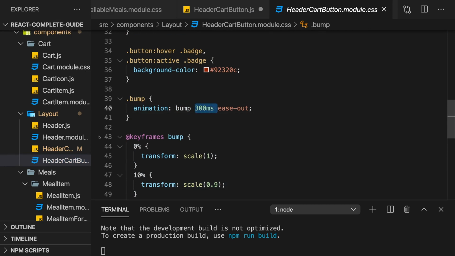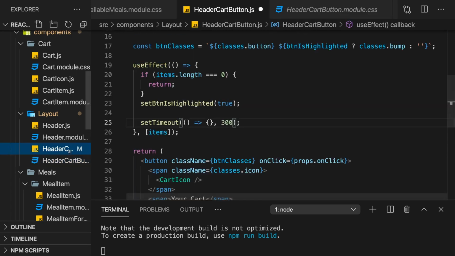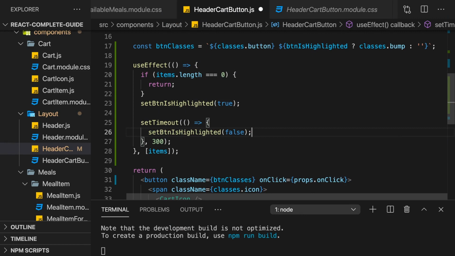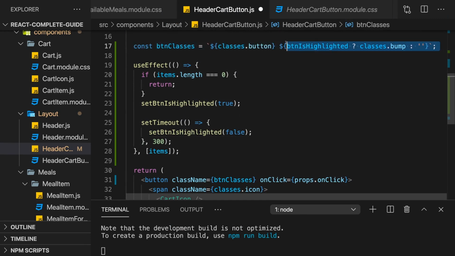I played it over 300 milliseconds, so after that duration, I trigger a function where I set buttonIsHighlighted back to false. And if that's false, this here will ensure that an empty string is added to the class string instead of the bump class. So that will remove that CSS class from the rendered DOM.